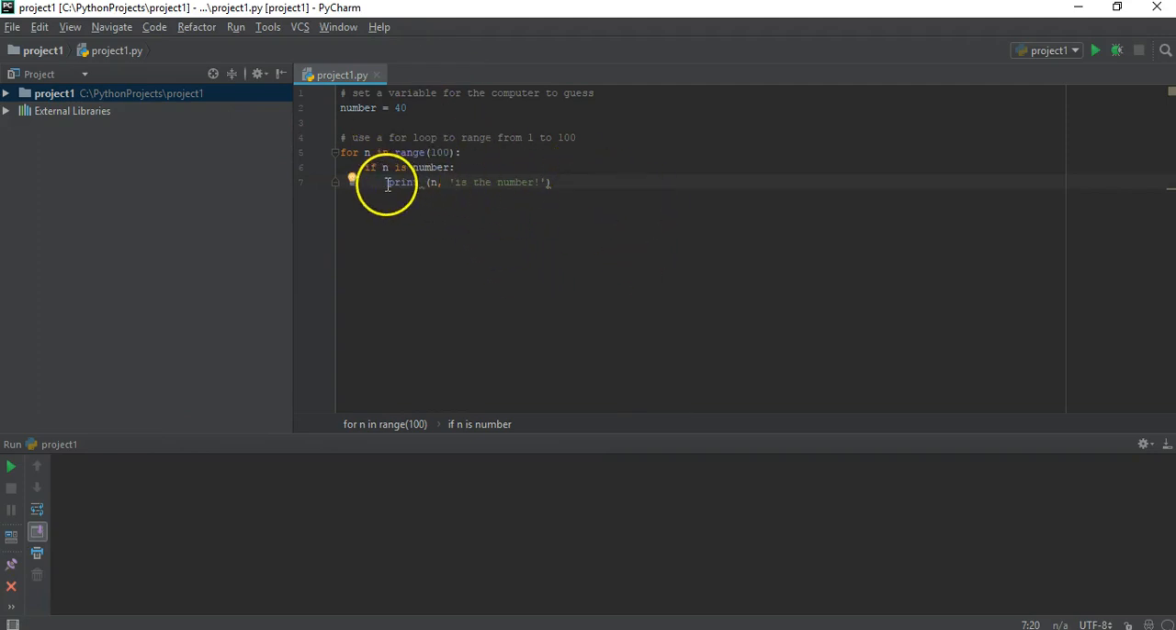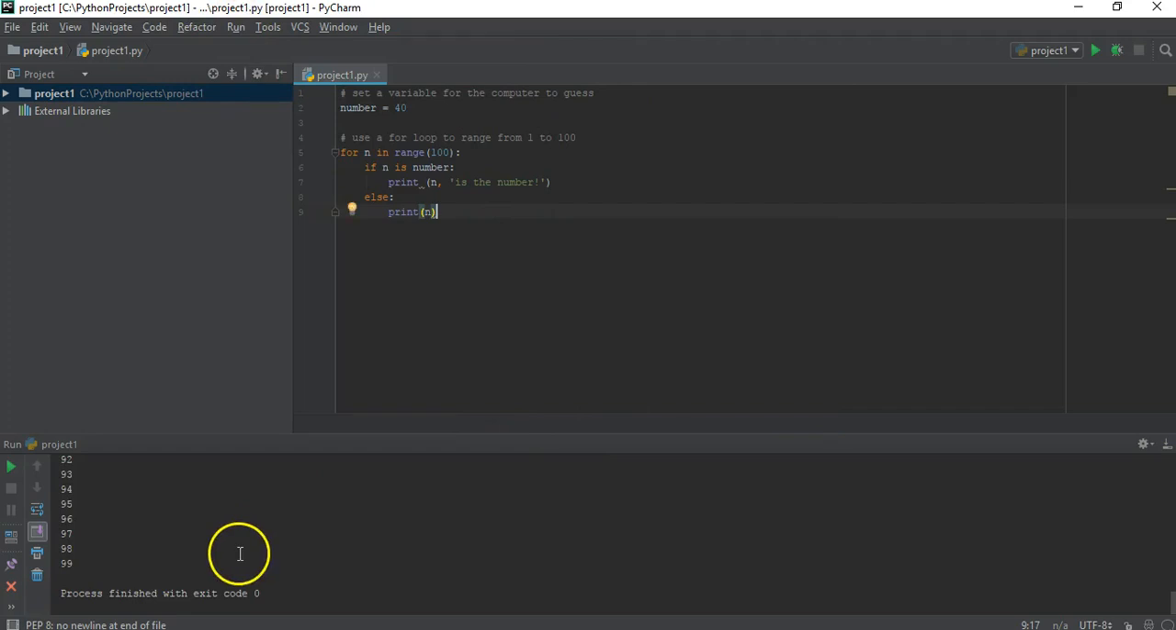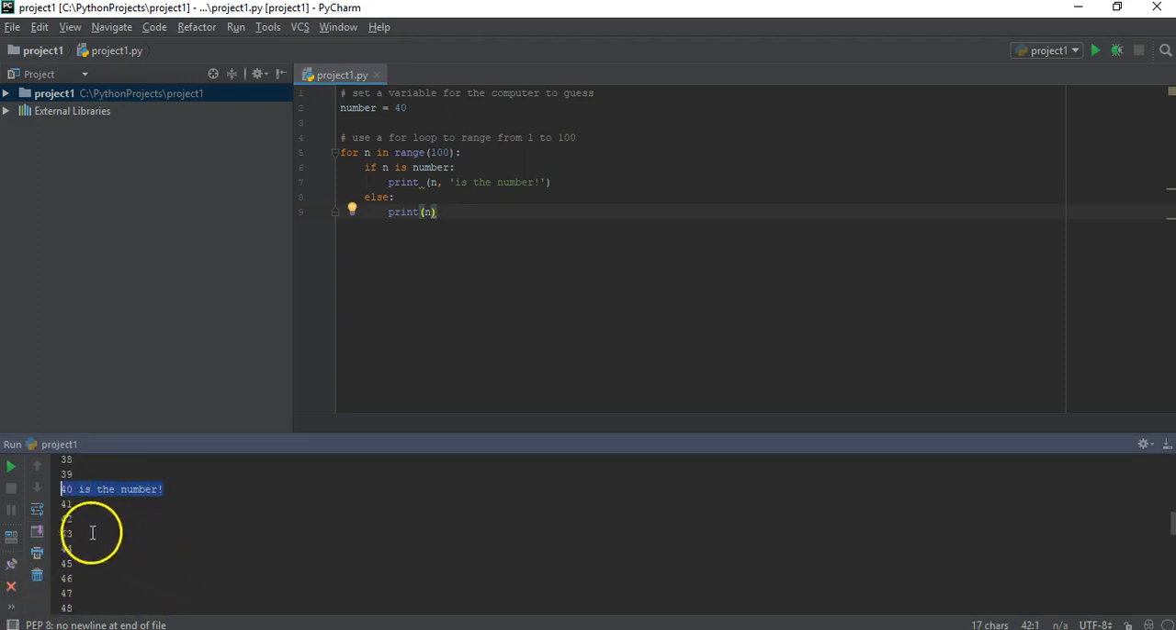So what if, though, I put an else statement here? I put print n. Let's see what happens. Oh my. Well, when it got to 40 here, it did print 40 is the number as it's supposed to, but then it continued to print. Well, there's a few problems with that.